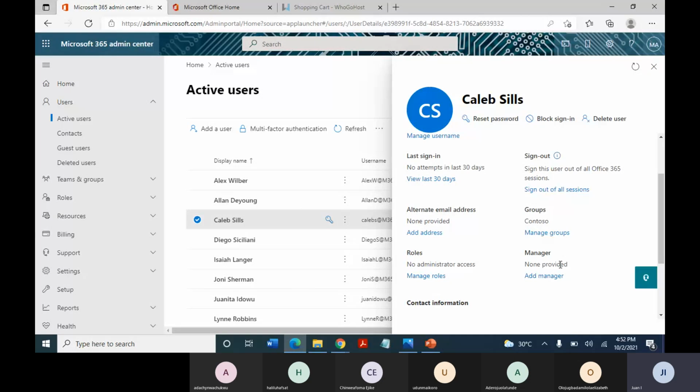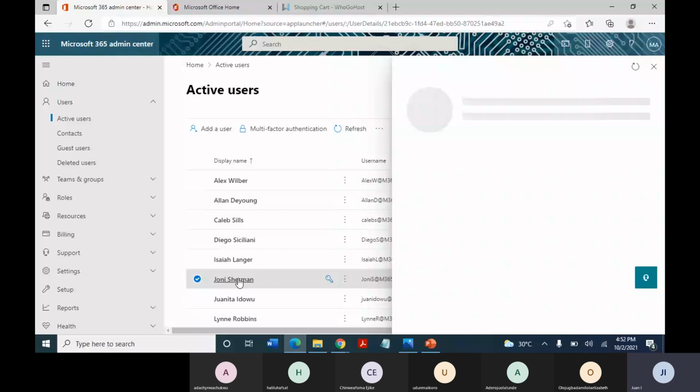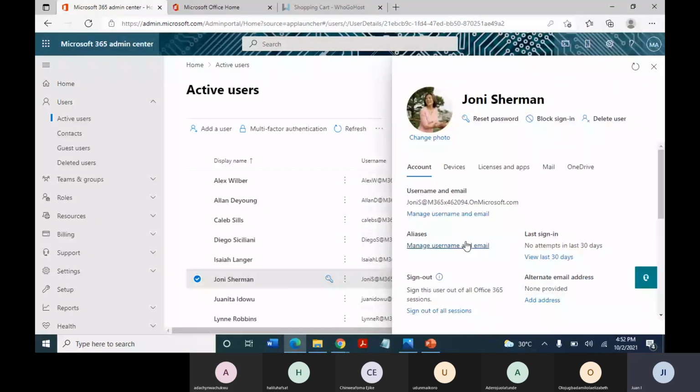Now, it's also possible for you to create alias accounts. So take, for example, Caleb is a guy. Let's look for a lady. Let's say Joni Sherman. She has been with the company for a while, and then Joni gets married. She decides to change her name. So what happens? Are we going to say, oh, Joni, you're on your own, we can't change your name, you always bear Joni Sherman? Of course not.